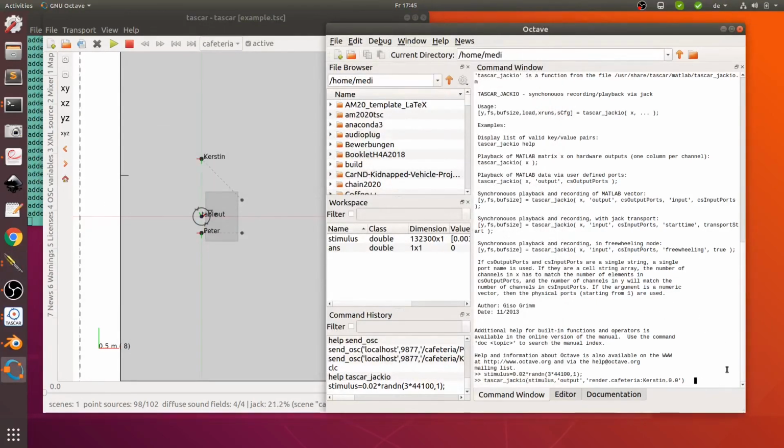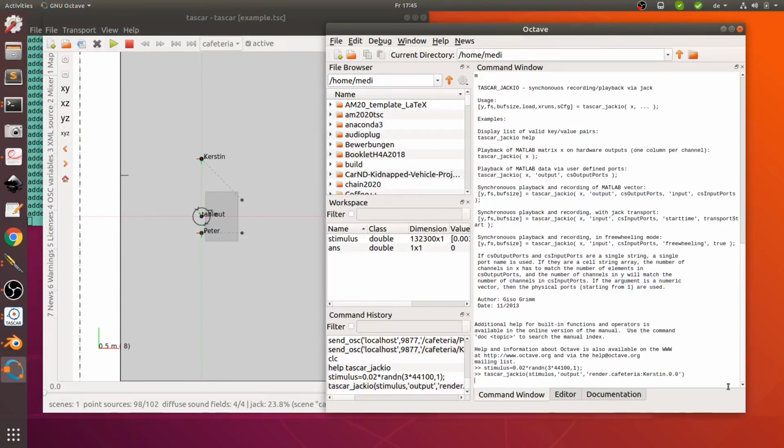And well, I will close this away, and now let's try it out. Yeah, and yes, I hope you could hear this sound already with the reverberation added to it. So we played back this sound, this Gaussian noise, within the scene.